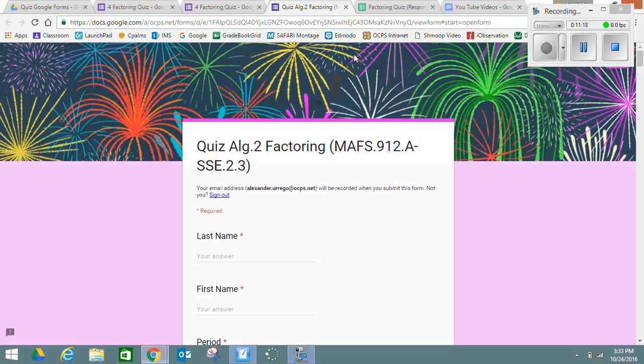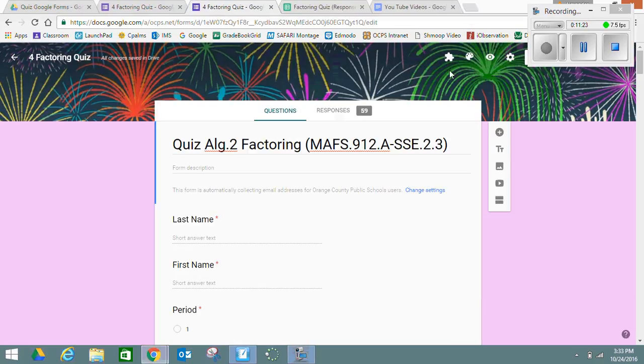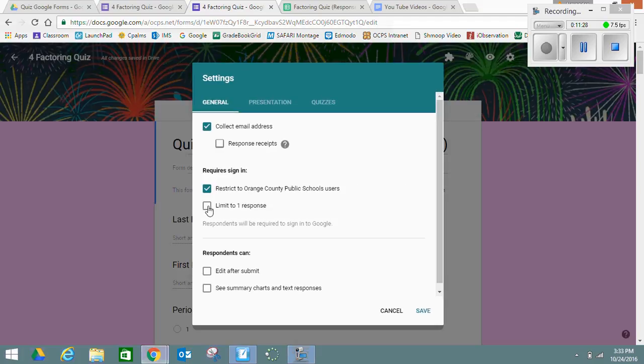Now, let me go back and then close this window. And I'm going to go to edit again, to settings, and I'm going to limit that to one response again. And you see on the bottom it has a couple options for them. It says respondents can edit after submit, see summary charts and text responses. So you can choose any of this. You can play around with all these options if you want them to see their answers right away, or if you want them to edit after they submit their answers, which I don't. That's why I don't have a check mark right there.